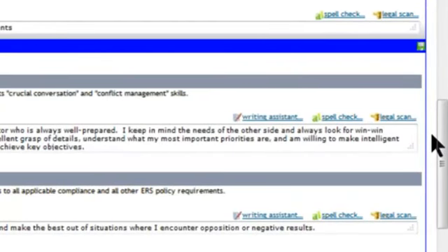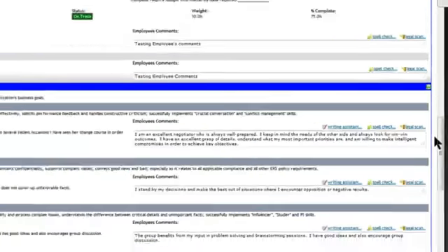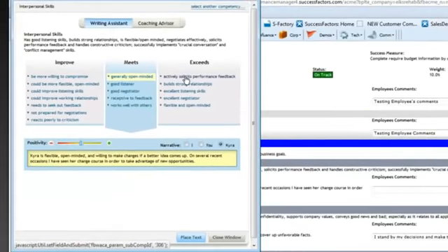I just want to show you this is a really nifty feature that people love about our system, but it's the writing assistant. You'll notice these tabs over here on the right. You don't have a writing assistant for the goals because you're creating your own goals. The writing assistant is directly tied to those competencies that are from the SuccessFactors competency library. I'll show you right now. And it actually allows you to be able to choose whether they need improvement, whether they meet, or whether they exceed.